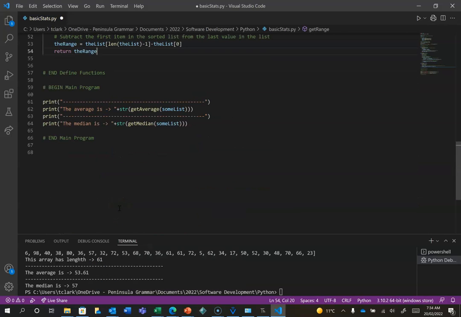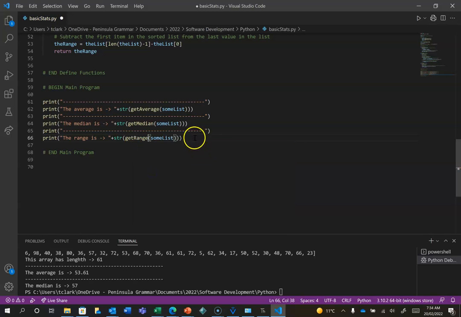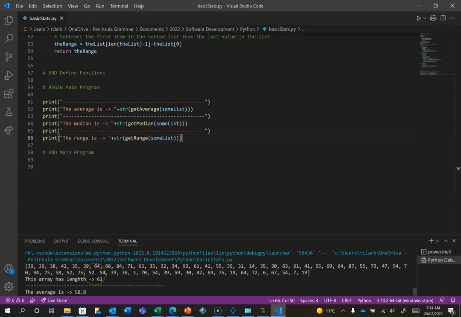Now we're returning the range. We'll put something down here, we'll copy and paste this line here, Control C, Control V. The range is, and we're going to say get range sum list. So that should work. Let's just run it and see. The range is 91, and if we look at our list there, I'm sure if you actually put it in order, it will be easier to see this.